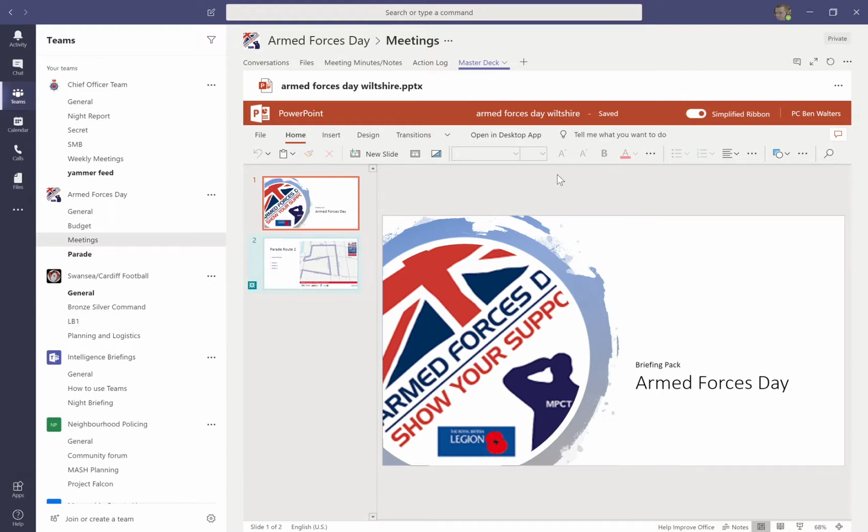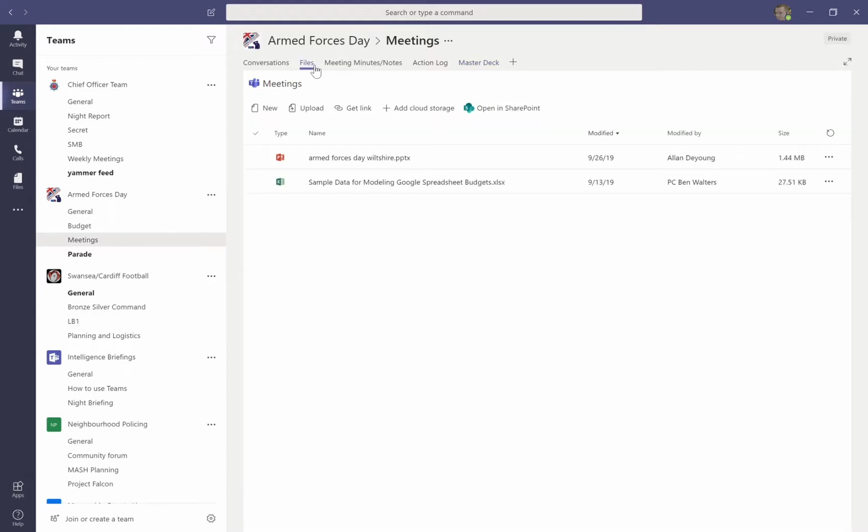When you're finished, you have autosave in action, so you didn't even need to click Save As all the time. I can just simply click to another part of Teams, knowing that all my changes have been updated and saved.